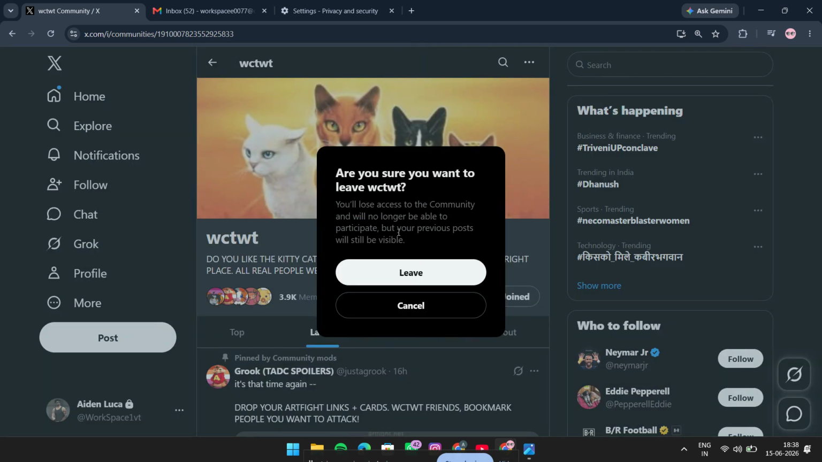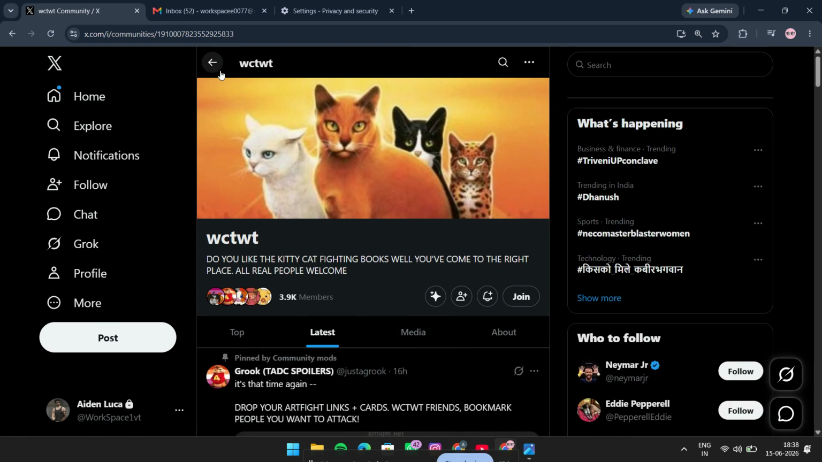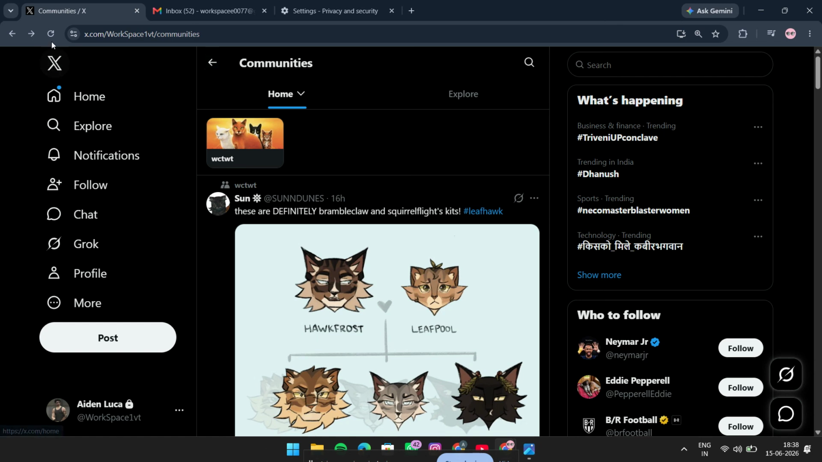X will then show a confirmation pop-up to make sure you really want to leave the community. This is your final chance to double check that it's the one you want to remove. If you're sure, click Leave Community on the pop-up to confirm your choice. Once you do that, you'll be removed from the community immediately, and it will no longer appear as part of your joined communities on your X profile.